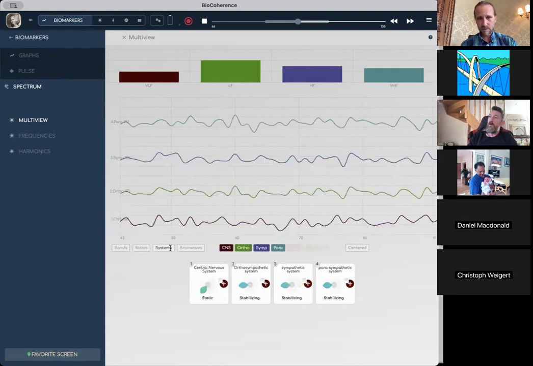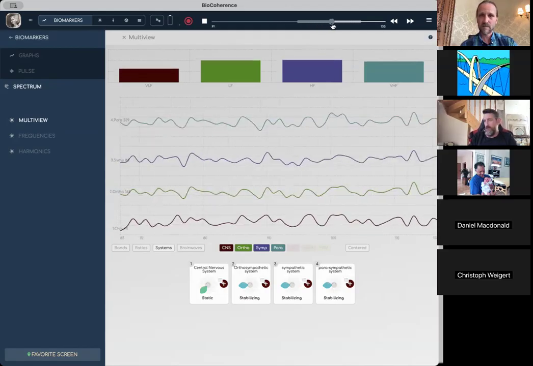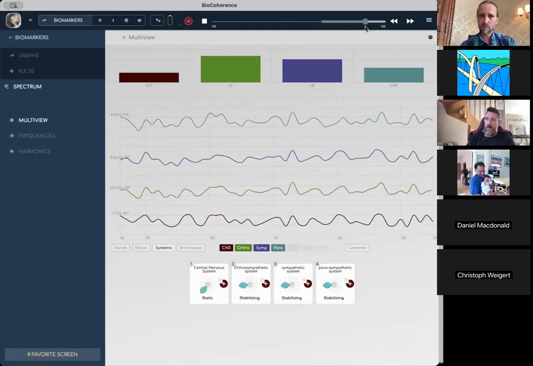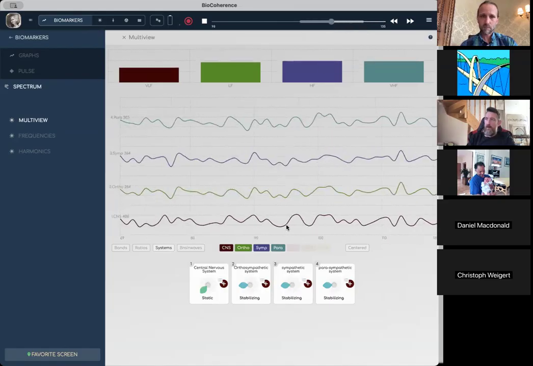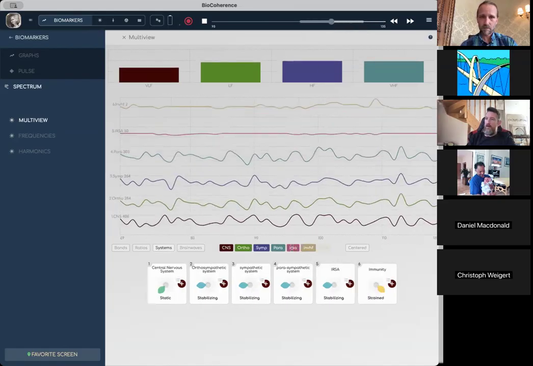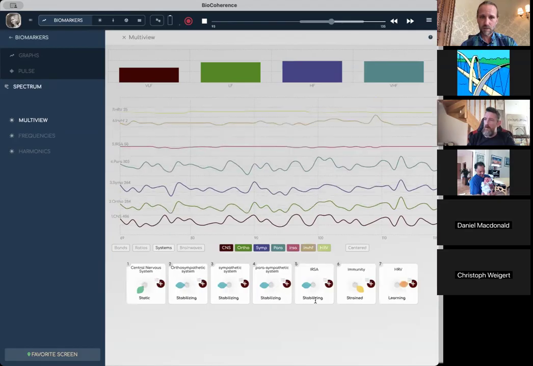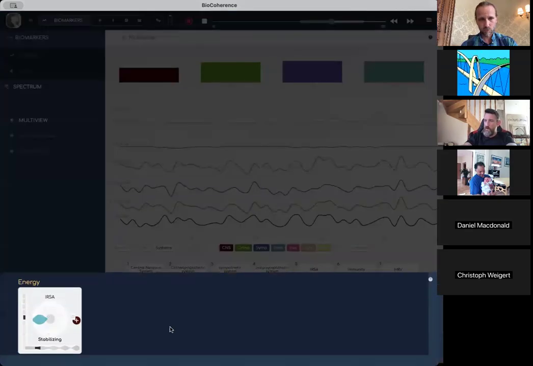And you have systems, which give you, for instance, the 4 main systems: the central nervous system, orthosympathetic and parasympathetic systems. You can see how they move together, and sometimes in opposite directions. And we have added some additional indicators. I won't go into too much detail with them, but you should have some information here soon to explain what it is.